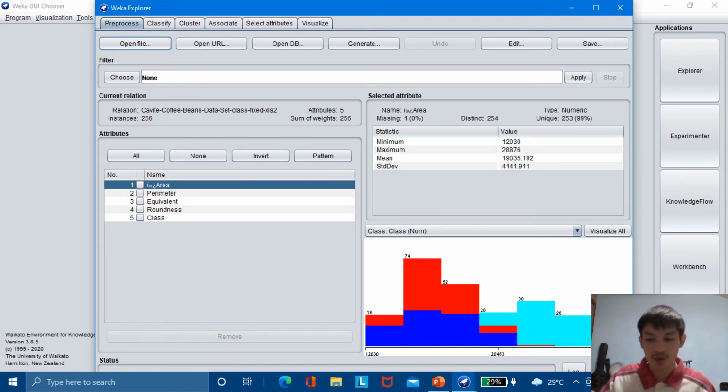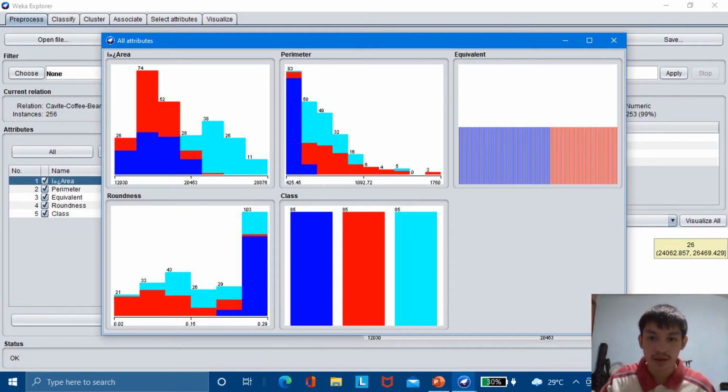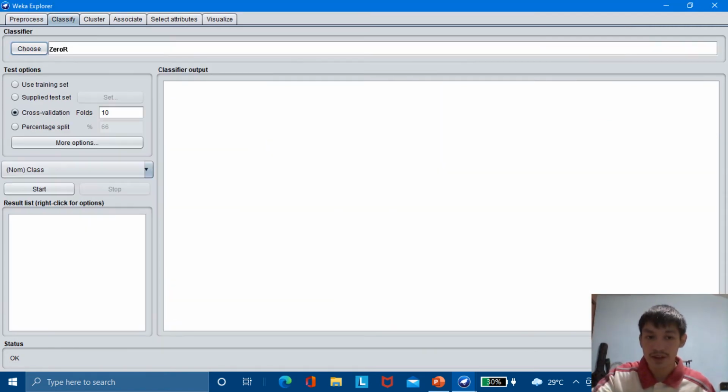Next, we can also see the Visualize tab. Click on Visualize All, and you can see all the attributes, different graphs for area, perimeter, equivalent, roundness, and class. Here are the graphs. Now, let's proceed to the Classify tab.